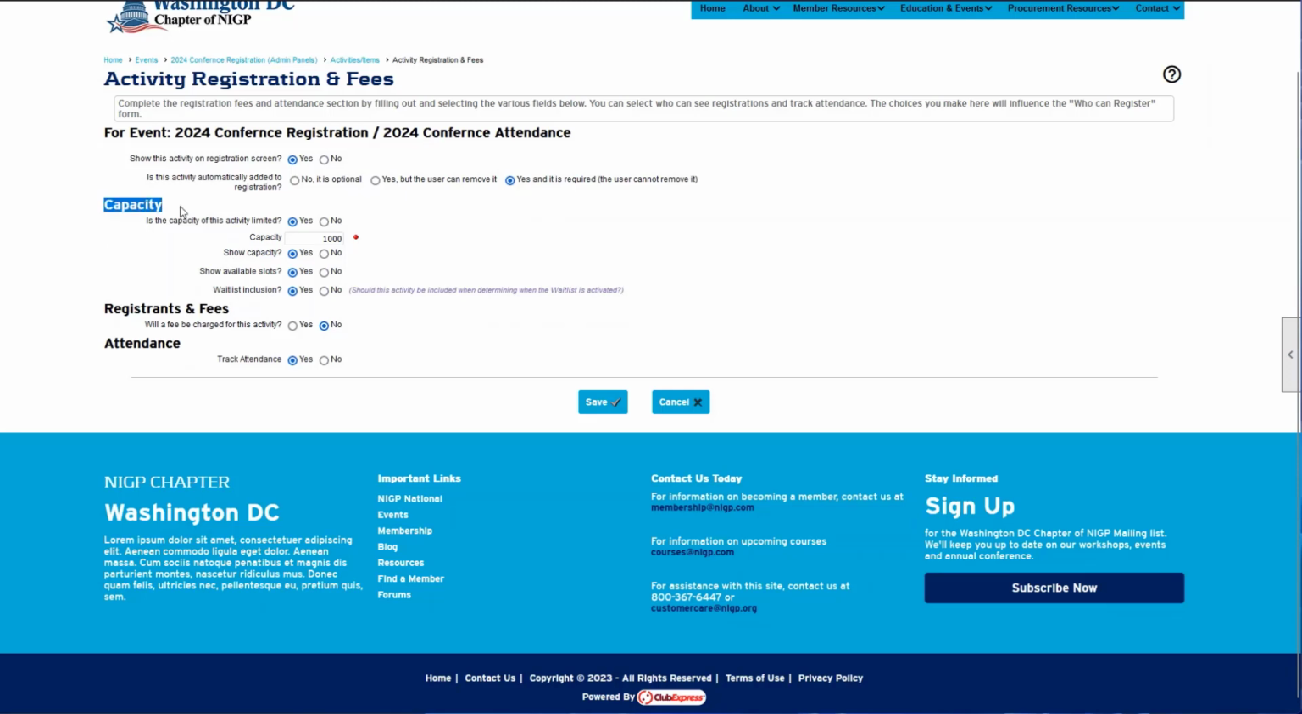One more note about capacity, I think this will answer a question we got in the chat, is the waitlist inclusion option here. So with a multiple activity event, there is technically one waitlist. There isn't an individual waitlist for each activity. There's not a way, at least not at the moment, for you to say, oh, I want to be on the waitlist for the panel in case someone cancels and opens up that panel slot.